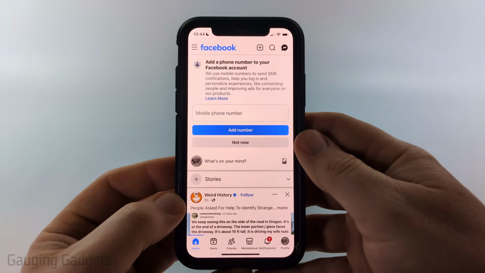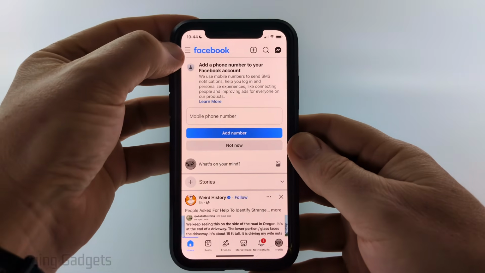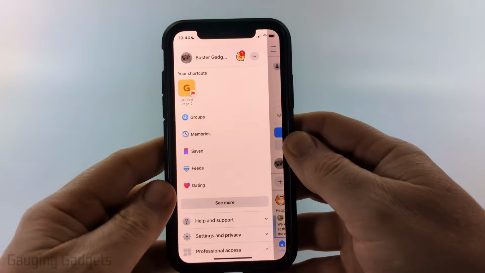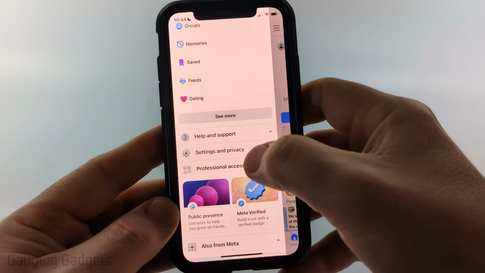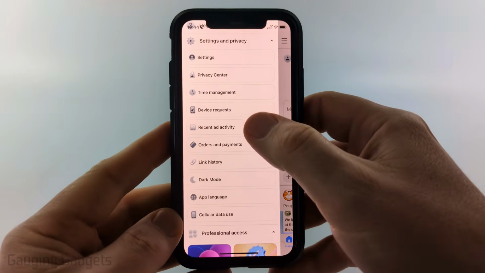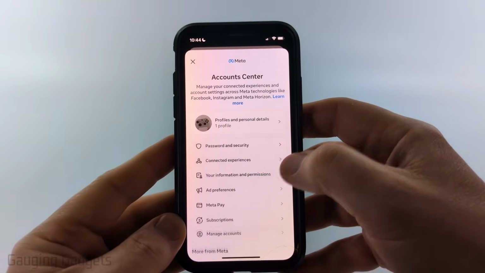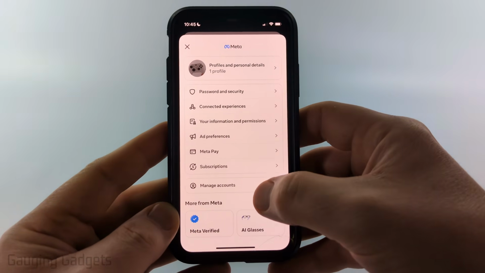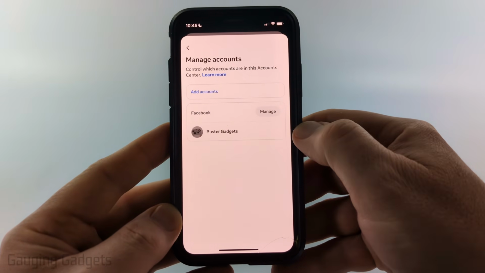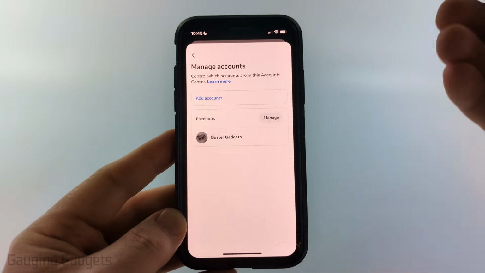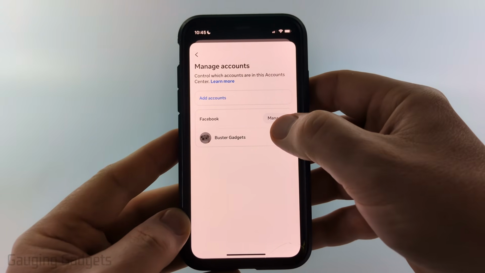So to get started, open up the Facebook app, then select the menu button in the top left next to the Facebook logo. Once the menu opens up, scroll down and just select Settings and Privacy. Once that opens, select Settings, and then at the top, select Account Center. From there, scroll down and find and select Manage Accounts, and then we just want to select Manage next to the Facebook account that we want to deactivate.